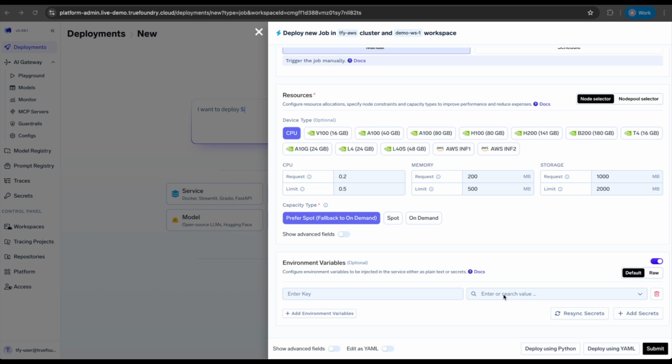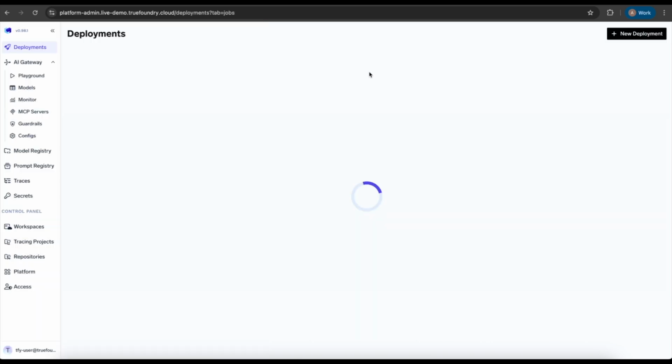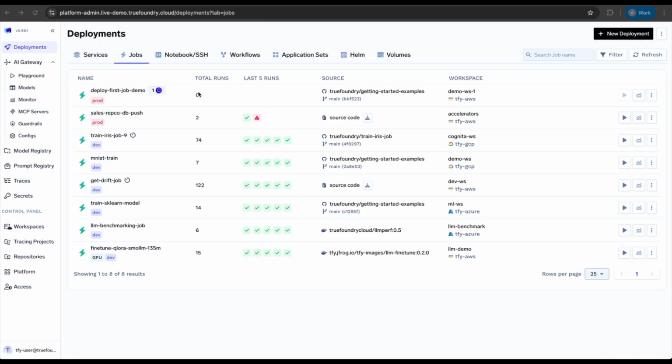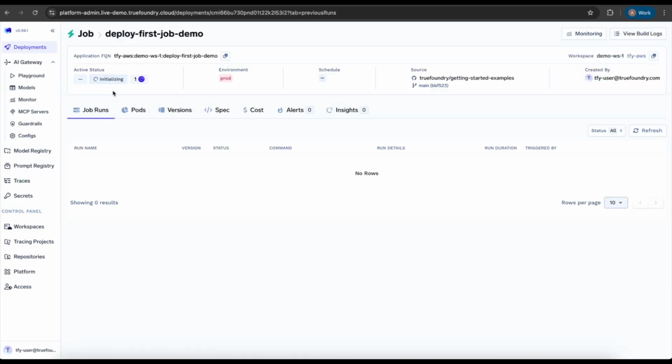We covered secrets in the service deployments video, but just as a quick recap, it's on the left hand side here, and you can just create a secret. Once you've created a secret, make sure to resync secrets here in the form, and then you can search for the secret, it will show up here, and you can add it. Then let's submit this job deployment and it will create a job deployment.